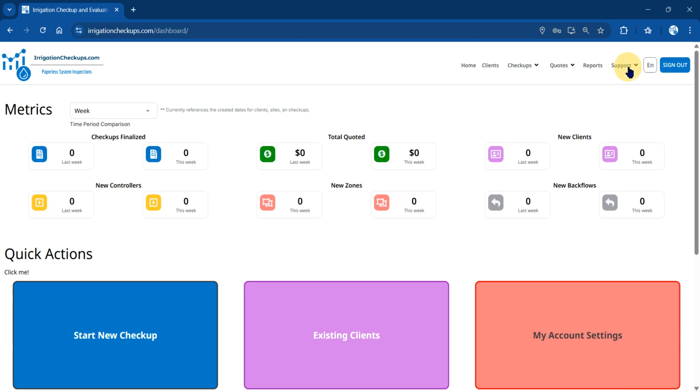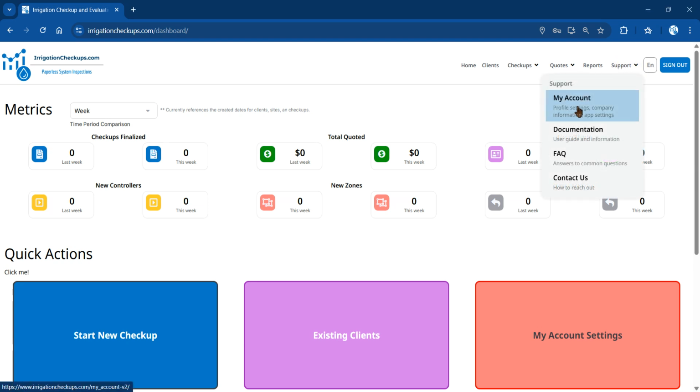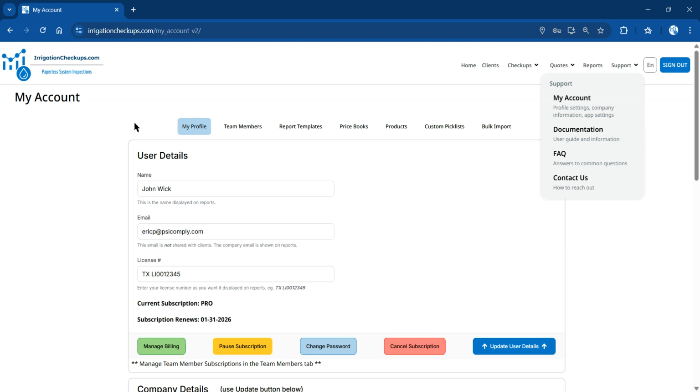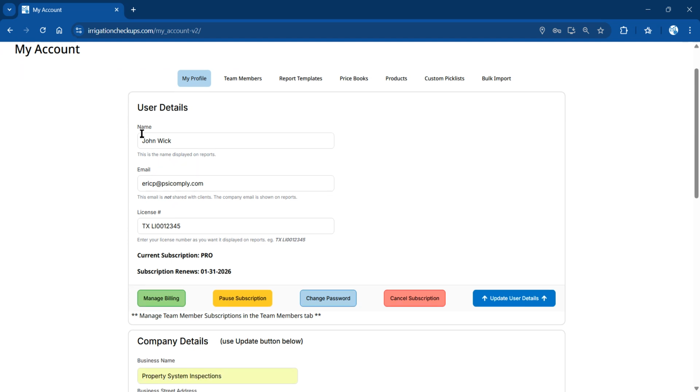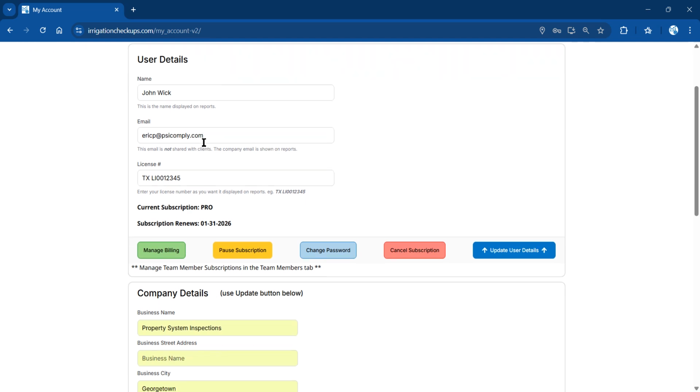But if not, use the upper navigation bar, click Support, then My Account, and that'll bring you to the My Account page, and then ensure that you're on the My Profile tab, which will display two sections, one for user details at the top, which includes fields to edit the name on your login, and this is the name that will be displayed on reports.